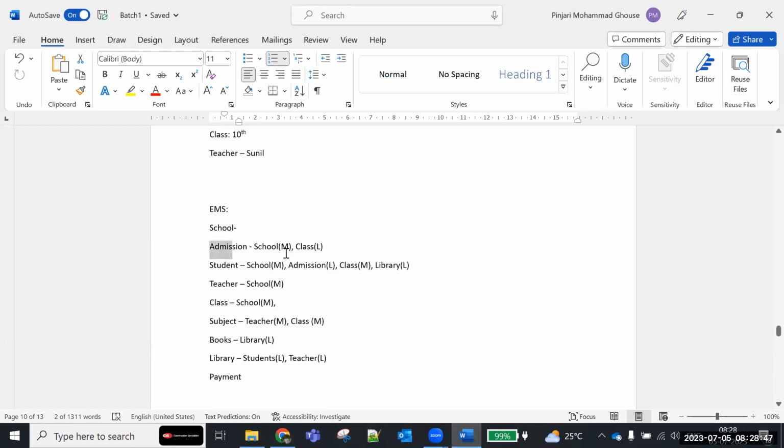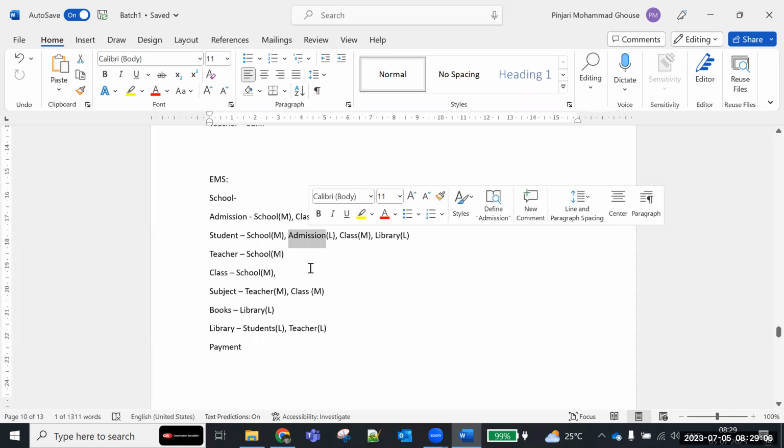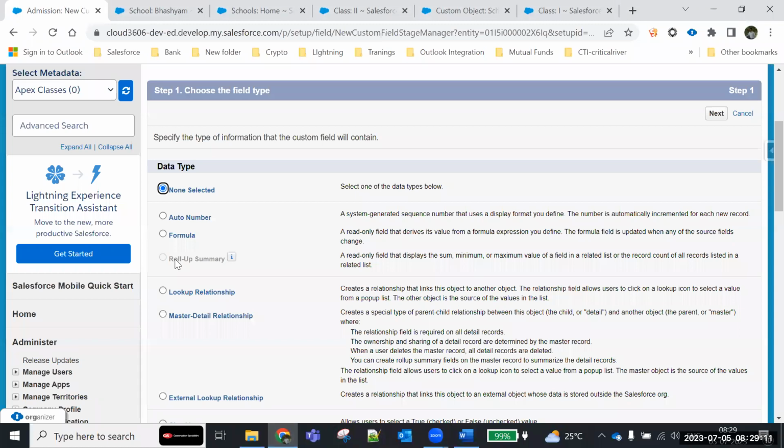Admission has a lookup relationship with student, correct? But not master detail. So it is not happening. Even class also there, but it's just a lookup relationship, not master detail relationship. So that is the reason on the admission, you cannot create a roll-up summary field. Only in the master detail relationship, on the master object, you can create roll-up summary functionality.